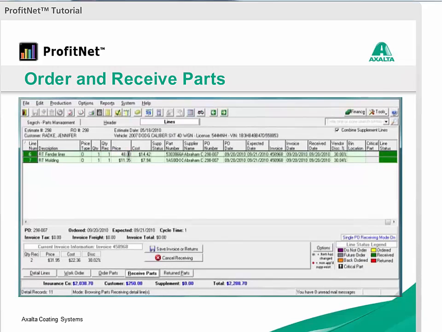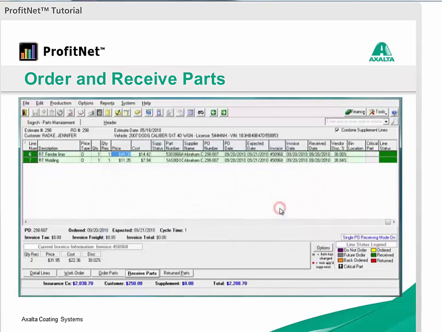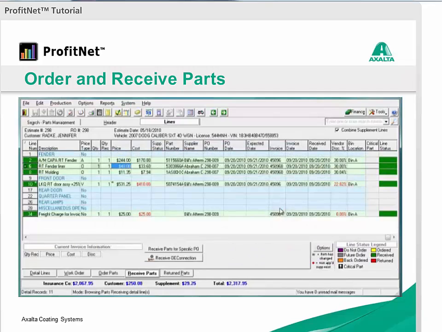Now, ProfitNet is prompting you to generate an approved supplement, generate a non-approved supplement, replace the existing price, or use no supplement. Let's generate an approved supplement. ProfitNet has now adjusted the cost based on a % discount.